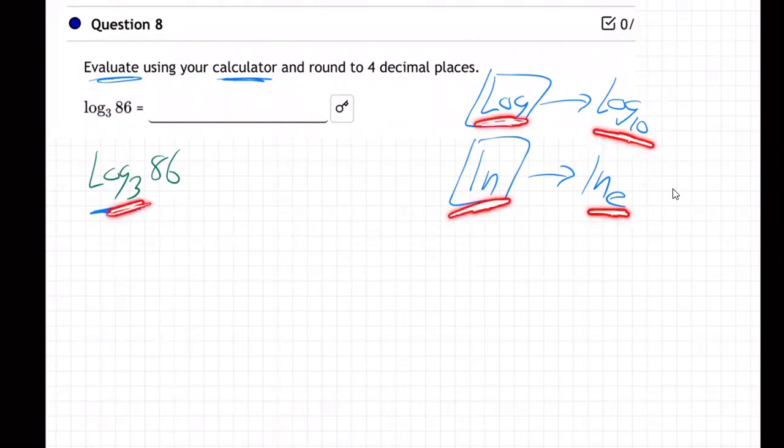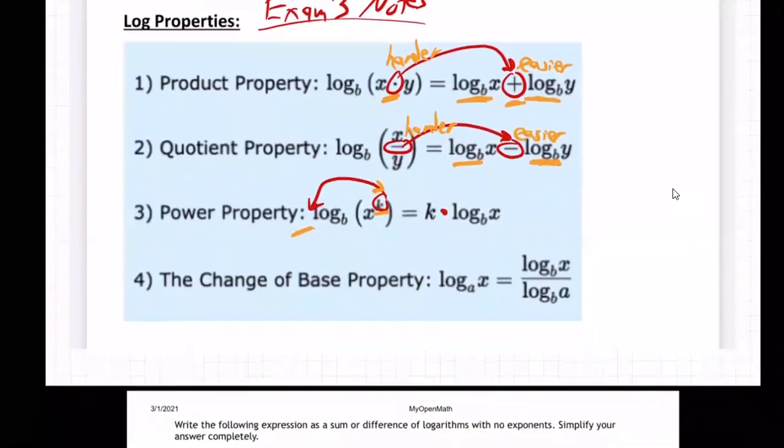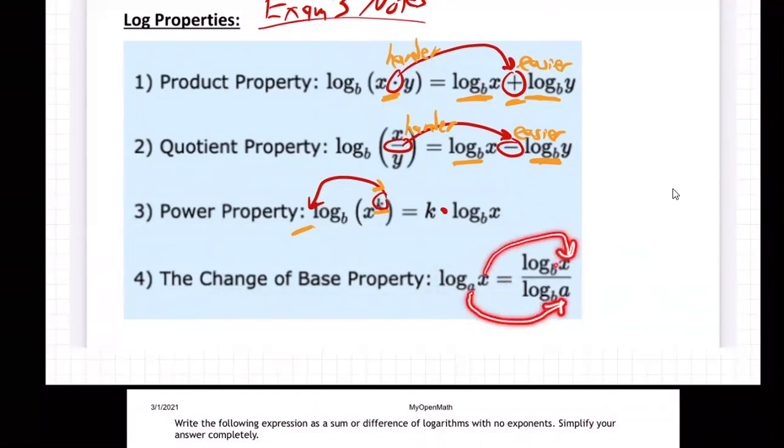So you don't have a log base 3 on your calculator. All you have is a log base 10 and a log base E. How are you going to do a log base 3? Well, if you look at the log properties, here it is. It's called the change of base property. It says, look, if you have any kind of base, you can take that base, the bottom, and put it on the bottom, and put the other one on the top, and pick a new base B, or no base at all, which is really 10.